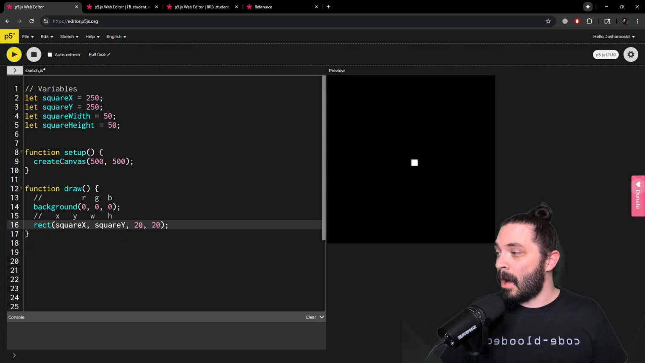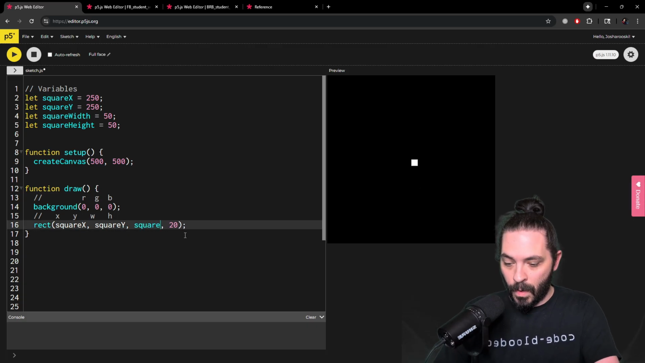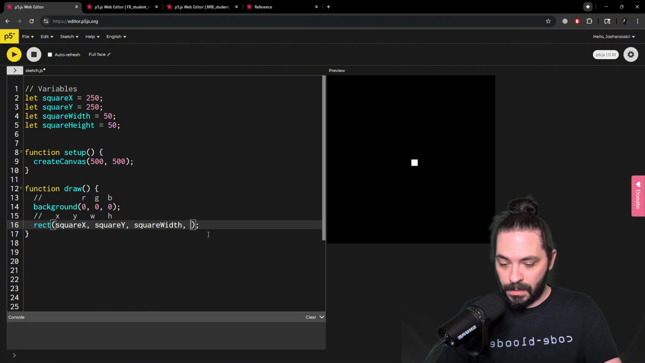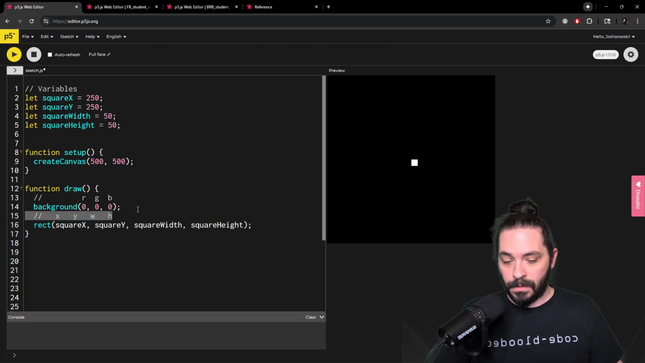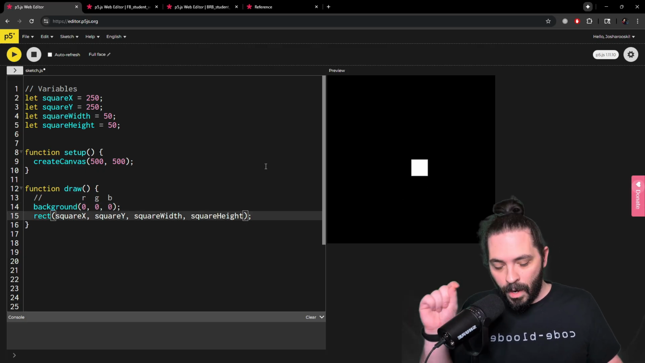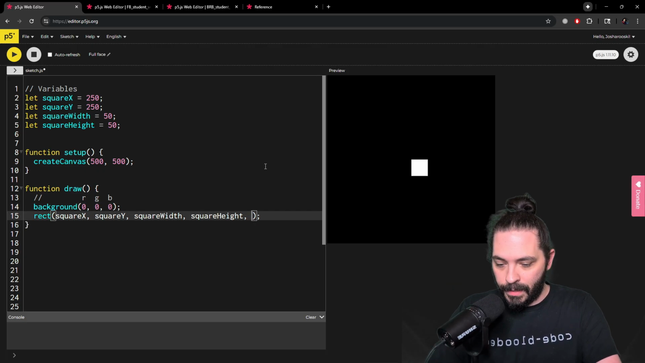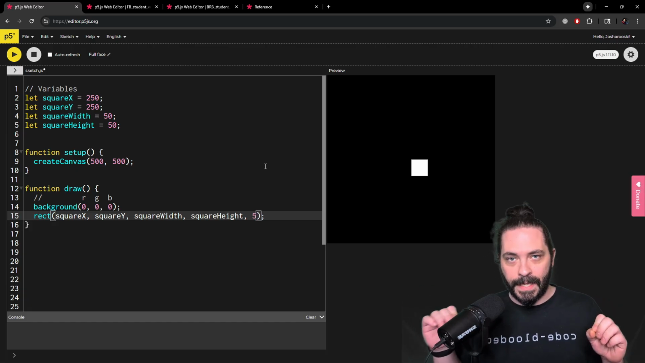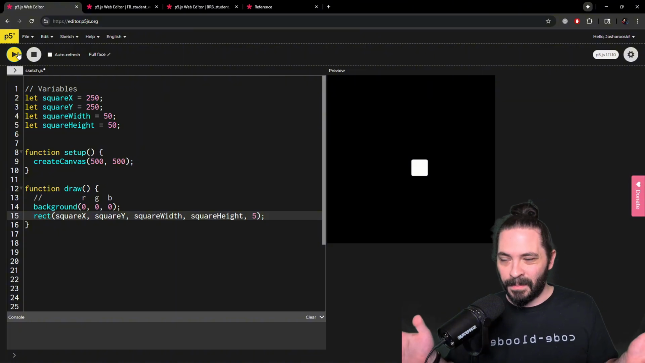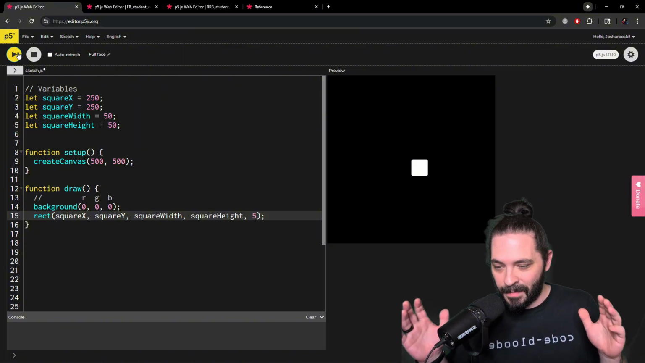Okay, so now let's go ahead. What you're probably going to imagine, we're going to change the width to squareWidth and the height to squareHeight. Now, rerun your code. And we have a much bigger square. Now, one thing I like to do, I'm going to throw one more argument in here. I'm going to throw the number 5 right at the end of it, because that's going to round our corners and just make it look a little bit cooler, I think. In my opinion, it looks a little bit better.